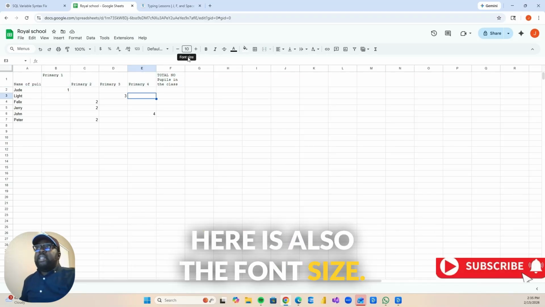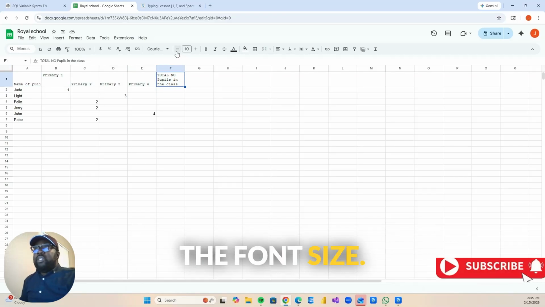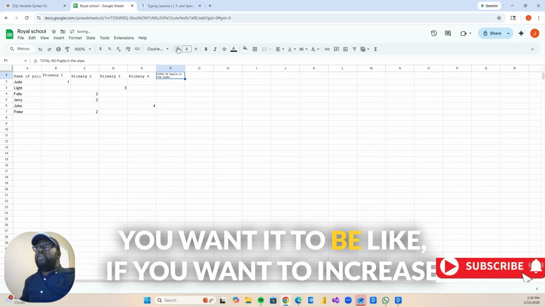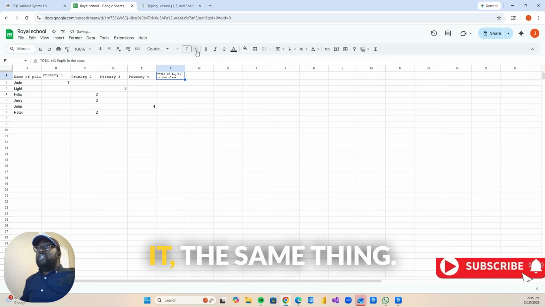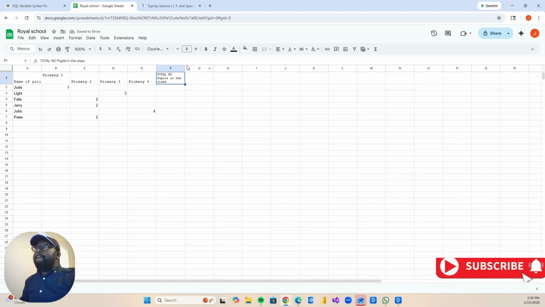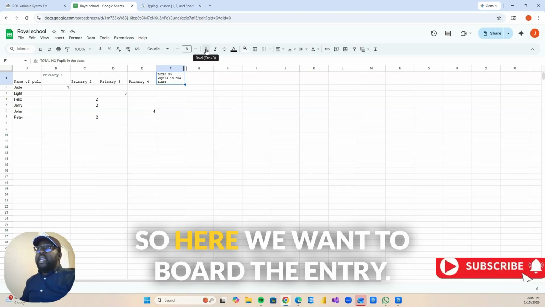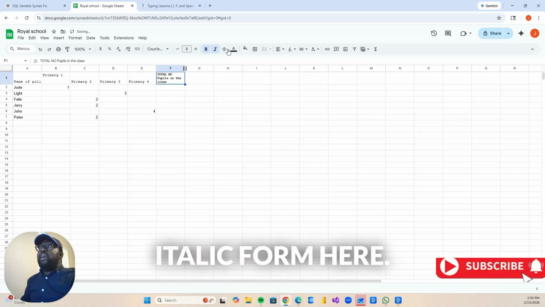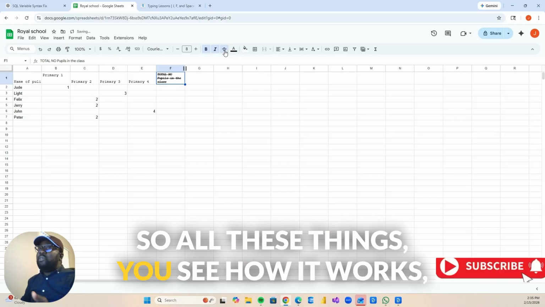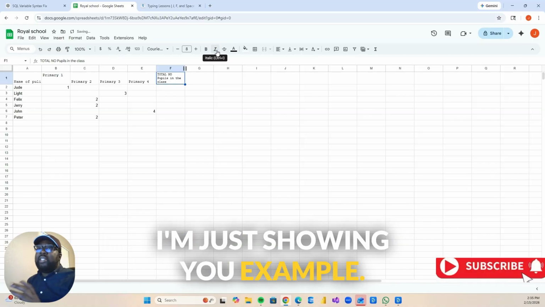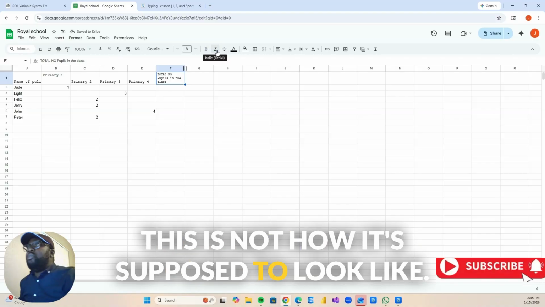Here is also the font size. If you click here, you want to reduce the font size, that is also good. You can see it's reducing to a particular number you want it to be like. If you want to increase it, same thing. Maybe we can leave it this way as well. Good. So here we want to bold the entry. Here we want to make it in italic form. Here we want to underline it. So all these things, you see how it works, but we are not going to be making use of that. I'm just showing you an example. Don't mind me. This is not how it's supposed to look like.